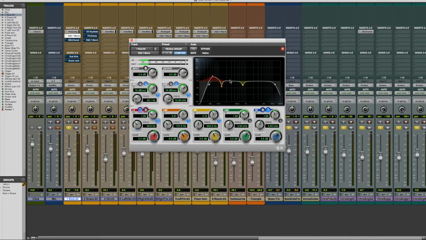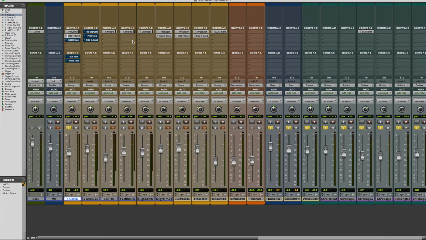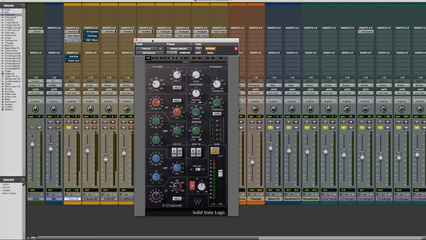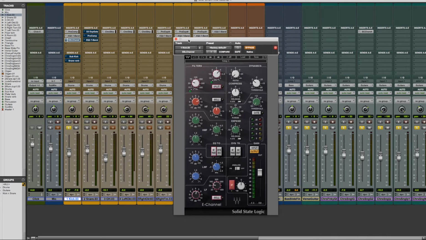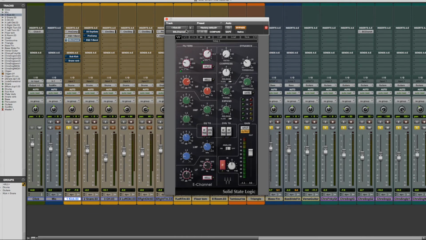A lot more fullness, more rounded, nice sounding kick. And then underneath I've got another plugin, which in this case is a channel strip. Now you can use the Pro Tools stock channel strip to do the same thing. I like the SSL, which is from Waves, a third-party plugin, and what I like to do with this is actually add a bit more EQ again.